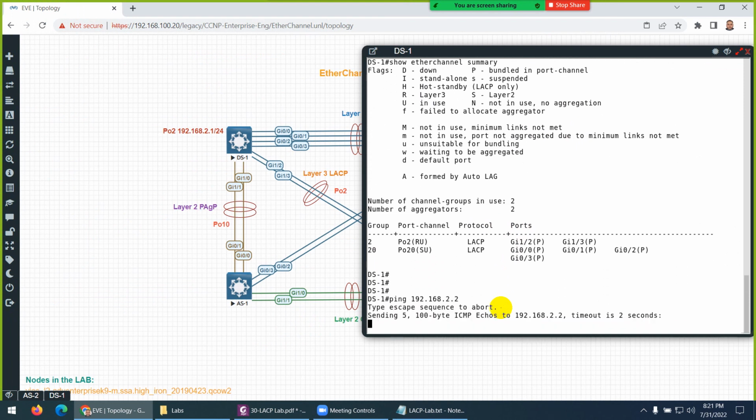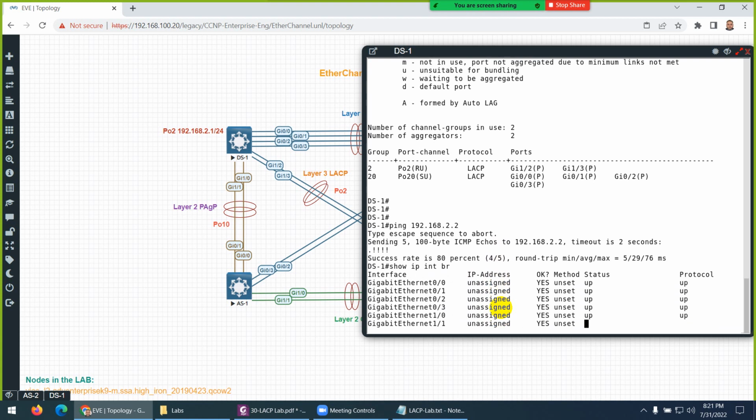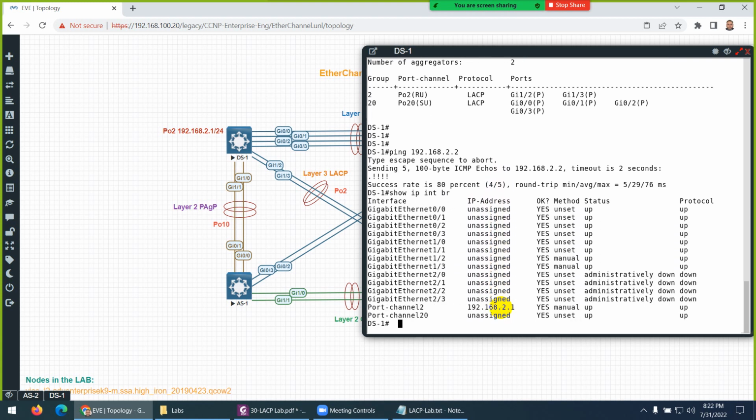192.168.2.2. So let's see, I can ping the other side. If everything is okay, yes, so I can ping, because my IP is 1, I ping the other side. So let's go down. You will see the difference now. Two port channels and there is an IP configured. This one is because it is a layer 3 port channel and the other one is a layer 2 port channel. So we configured layer 2 and layer 3 port channels.